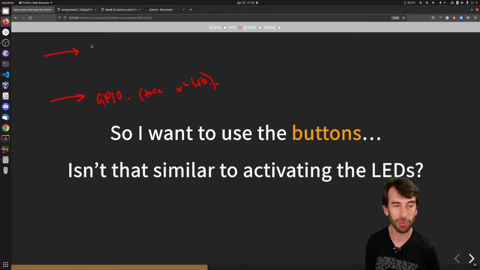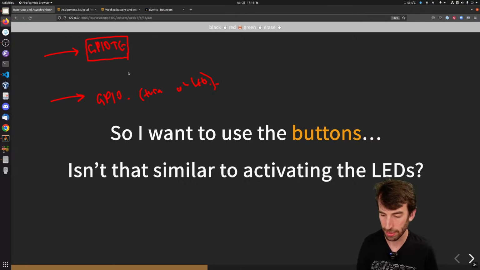Now we're going to talk about a different peripheral called GPIO-TE. This is a specific peripheral designed for managing interrupts on GPIO pins. So it's got two roles.